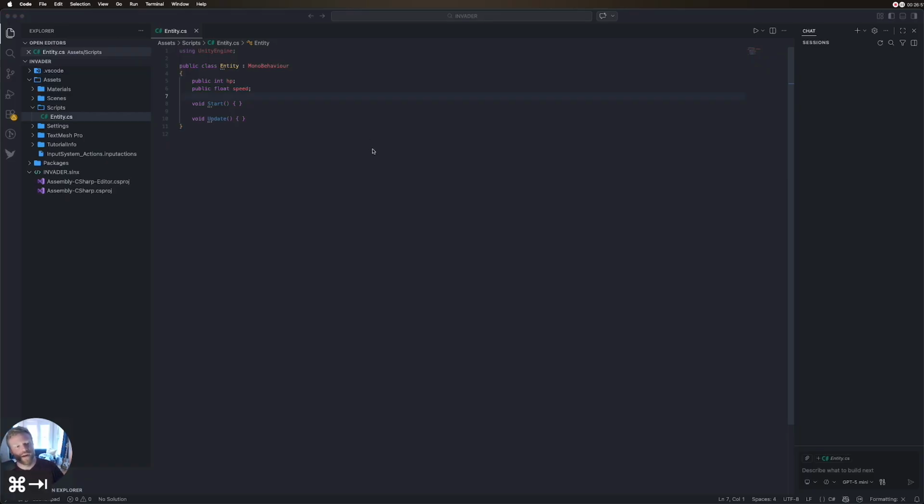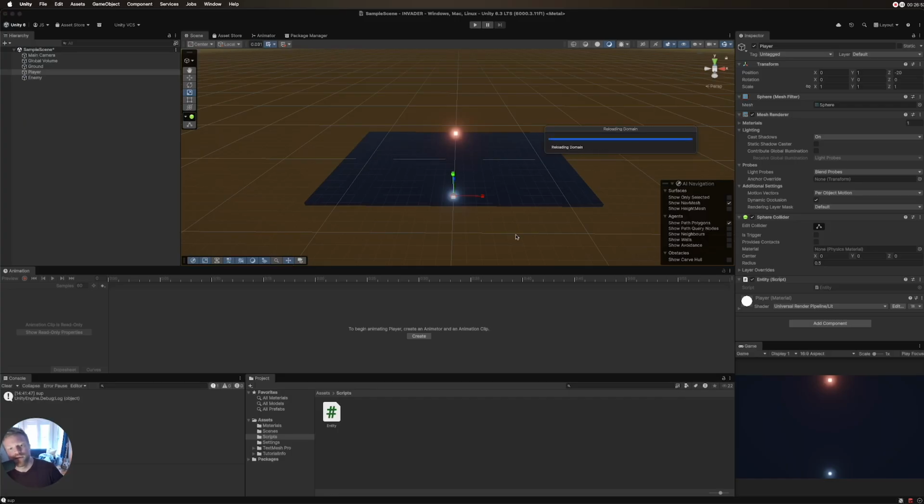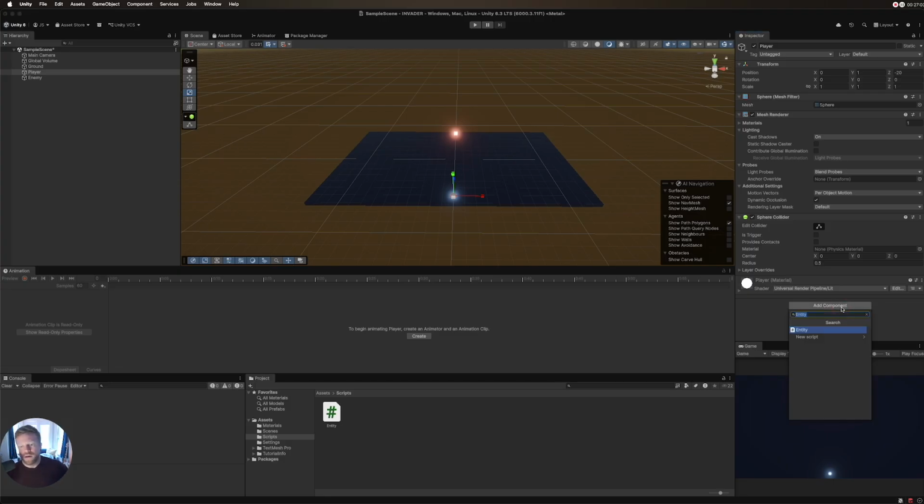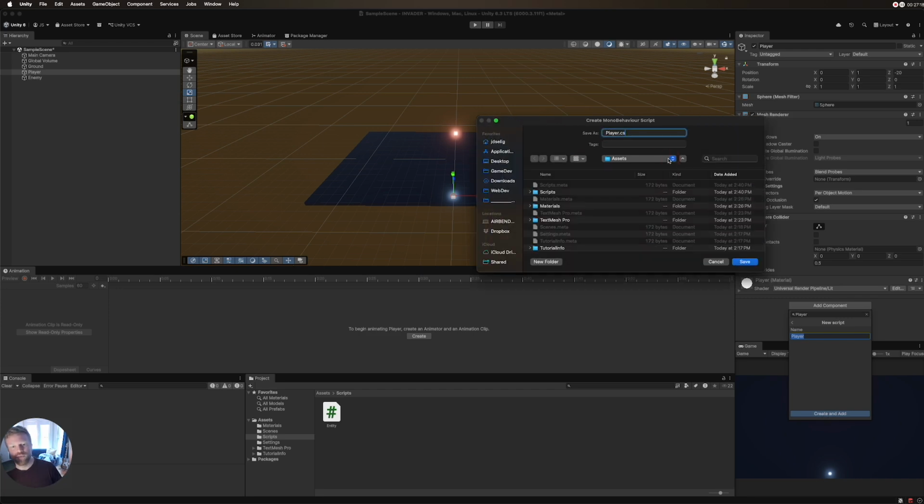So I'm going to create another script. I'm actually going to take entity off of player. So we're going to go here. We're going to say remove component. And because of the way we're architecting this, player is going to have a player script. I'm a rebel and I like to name things just player and not player controller or player blah, blah, blah. Maybe that's a bad habit, but it's what I'm doing today. So I'm going to make sure I add the CS and I move it to the scripts folder.